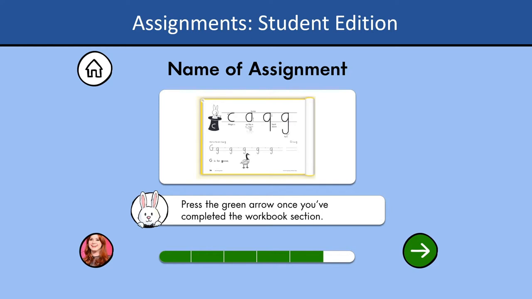Once students have completed the assigned page or pages, they will click the green arrow to turn in their work. If you will be working on the student edition page in the classroom, then simply remove this from the assignment.